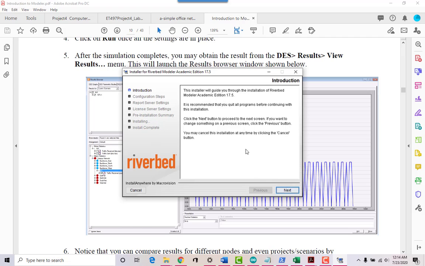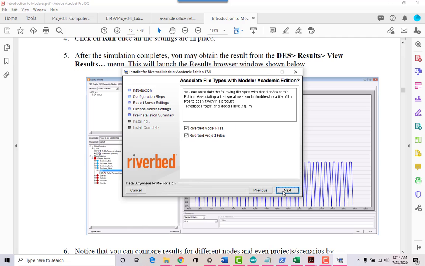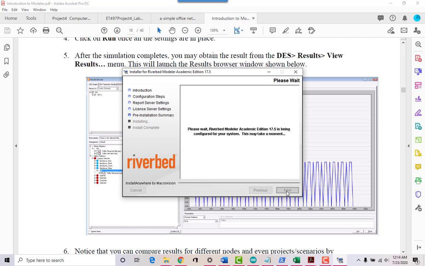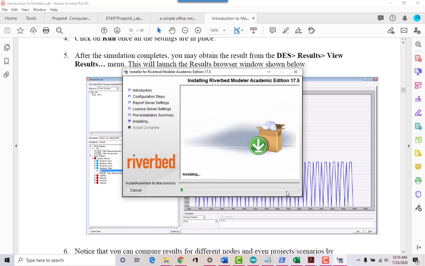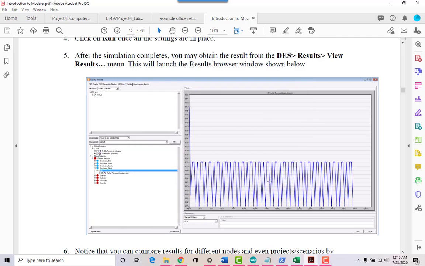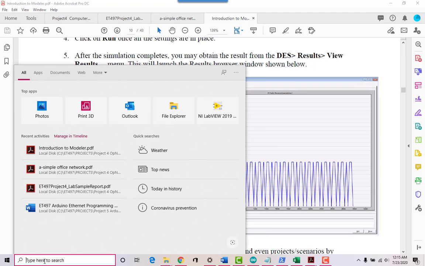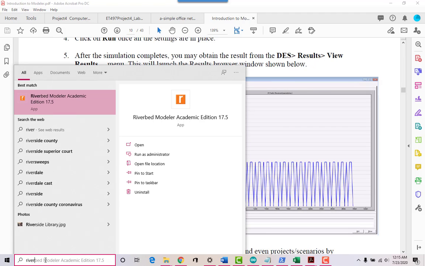So let's look at our installation. Okay, next. We'll just put it in there under program files. Yep. Just install the whole thing. Okay, so this is done. So if I look for the program, you can probably just type here, either under Riverbed. Yep, Riverbed Modeler Academic. So I just type River on the search here and open it up.